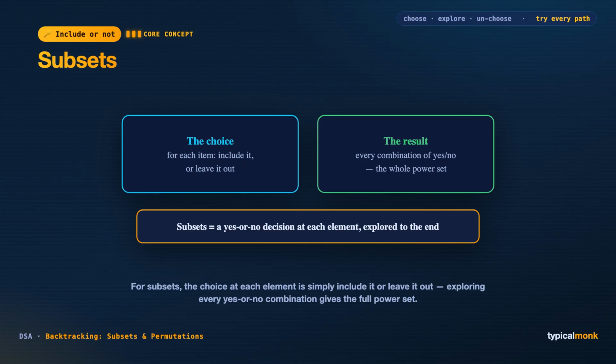So the takeaway: to generate all subsets, the choice at each element is simply include it or leave it out, and that makes a binary decision tree, one level per item, and exploring every yes or no combination produces the entire power set, all 2 to the n of them.